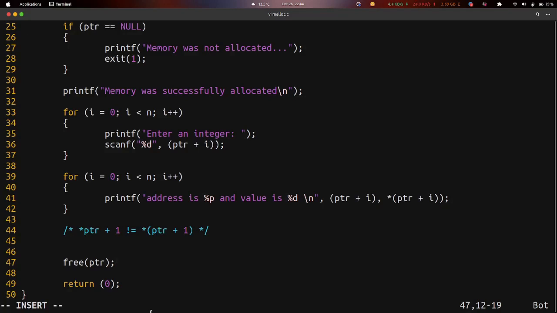Now, there's something you should take note of. Even after deallocating, do you know that your pointer will still be pointing to that memory, but the memory does not exist anymore? When you use this free function, you are just saying that memory is gone. It doesn't exist.